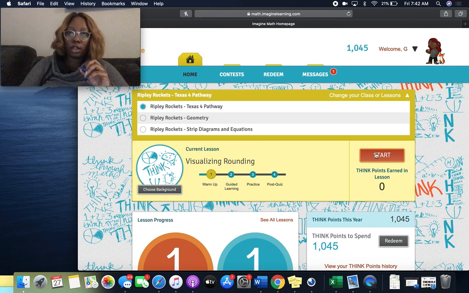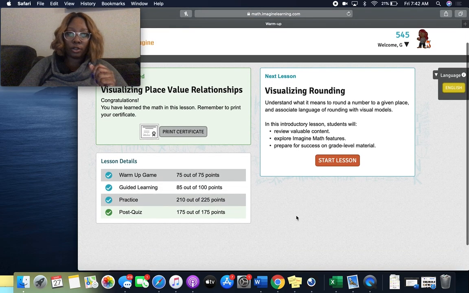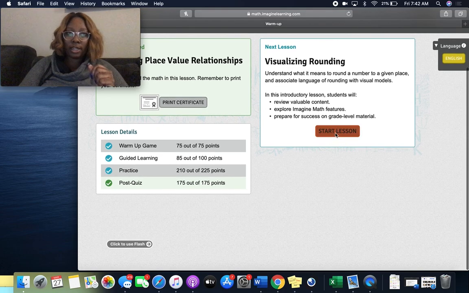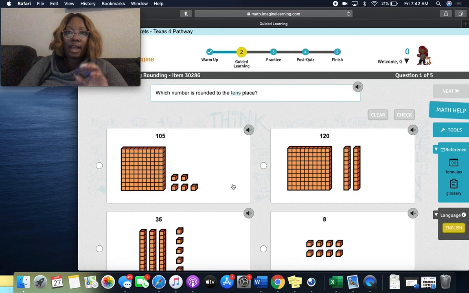So if you go to the lesson, and this is the game, we're going to start this next lesson. I can skip the game. That's where you skip it, at the bottom. And if I go to my guided learning lesson, on the right here is Math Help. This is an excellent resource for students to be able to be on Think Through Math independently, without a parent or a family member to support them. They can support themselves through the program.